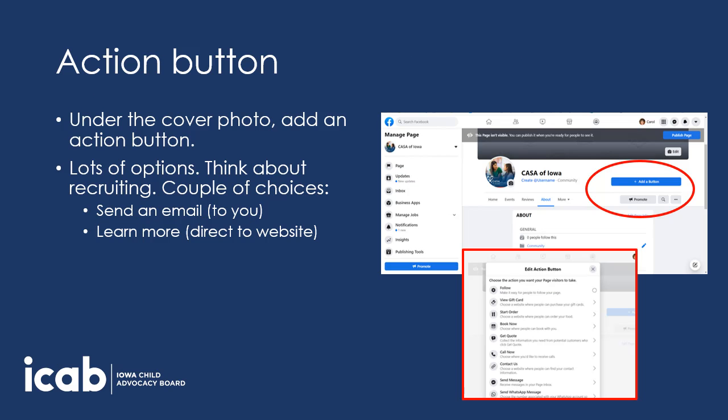Underneath your cover photo, you will see an option for adding an action button. And I think this is kind of an important thing to do. You don't have to do it, but I would suggest that you do. You have lots and lots of options, which you can see from that menu there. And here's where you want to think about recruiting. I mean, yeah, you could ask people to follow you, but I think that would be kind of missing an opportunity. Here are a couple of choices that I think makes a lot of sense.